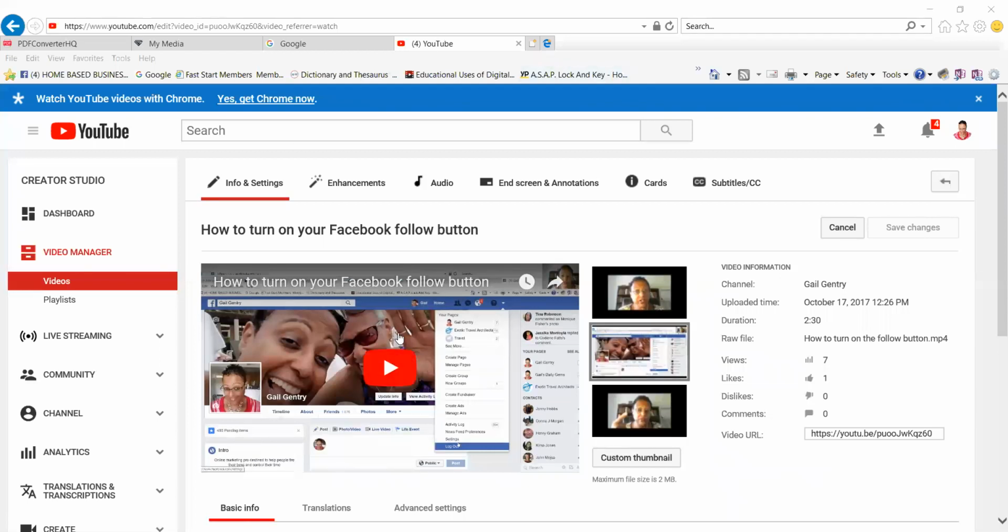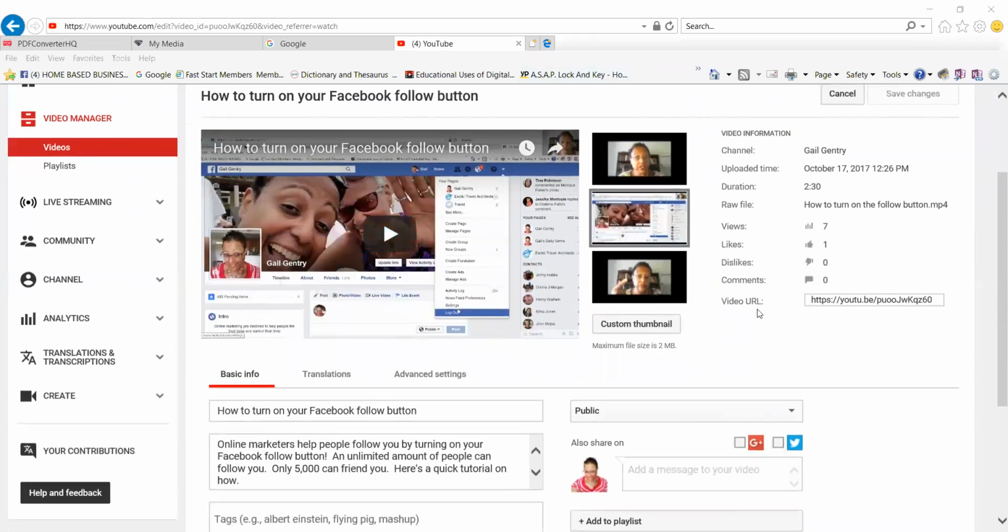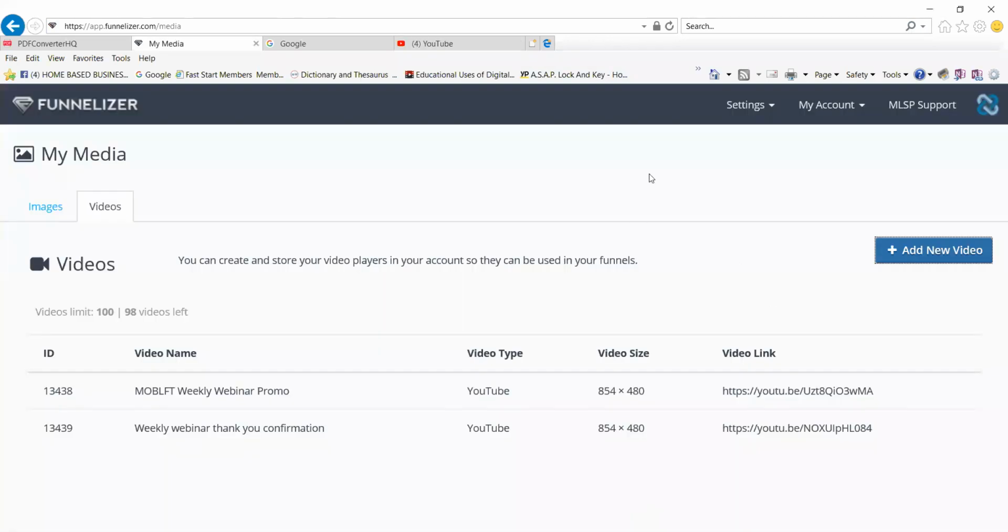Okay, so here we are. Here's this video that we were just watching. If you notice right here in this area, it gives you the video address. You can simply capture that information with your left click to highlight, right click to copy it. Go ahead and minimize that. Bring back up the Funnelizer page that you're working on.